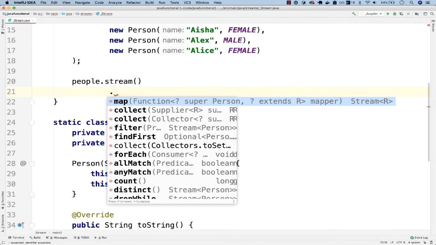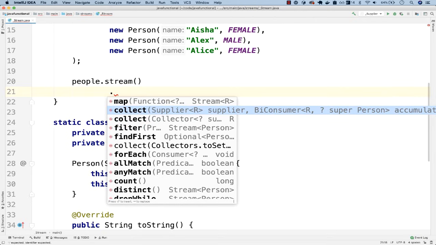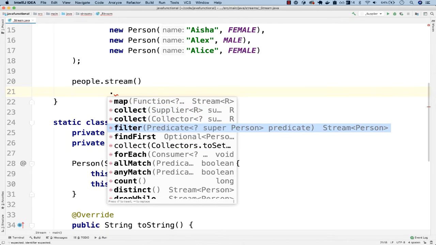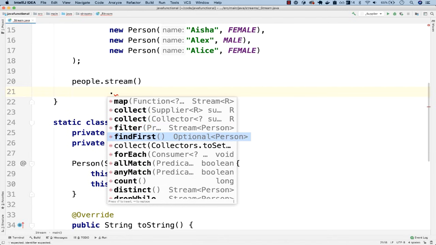So this is exactly what we've learned, right? A function takes an input and produces an output. The same with collect. Collect takes a supplier, and you can see a BiConsumer. So this is awesome, right? This is everything that we've learned. The same with filter, which takes a predicate; findFirst simply returns an Optional. forEach takes a consumer, right?